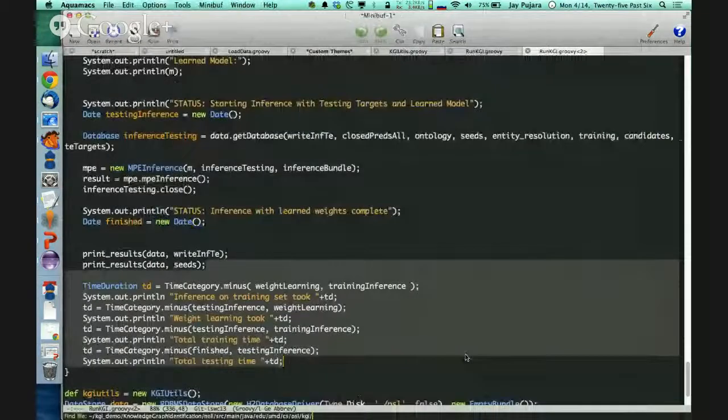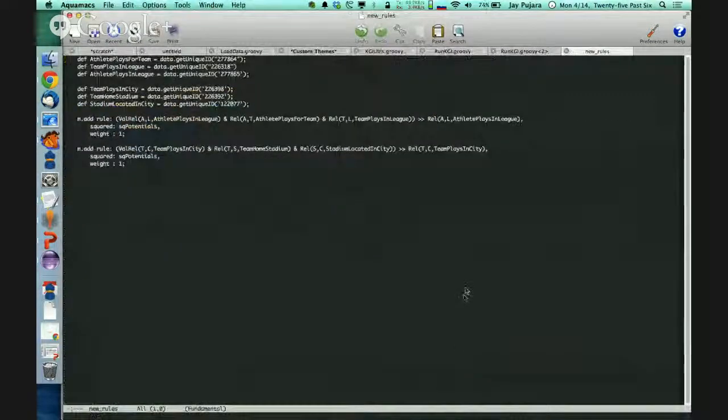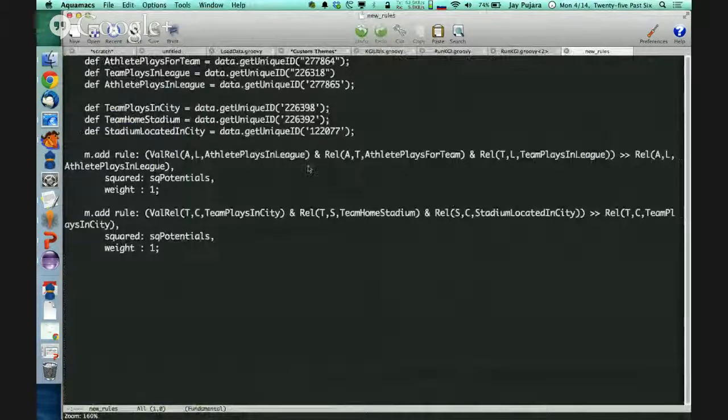So the rules I want to add are sort of interesting. I like to think of them as transitivity rules, or these patterns. I wrote these out ahead of time just to save time in the demo, but you can see we have these unique identifiers which were in that names.txt file for the different relations: athlete plays for team, team plays in league, and athlete plays in league. If you think of these three relations, there's this neat relationship where if an athlete plays for a team and the team plays in a league, then the athlete plays in that league.